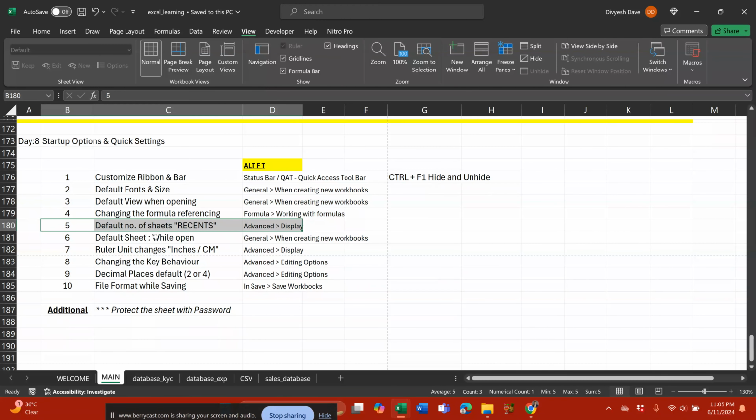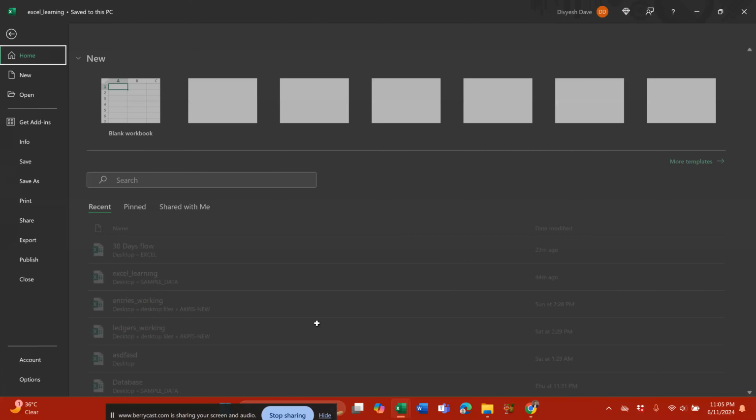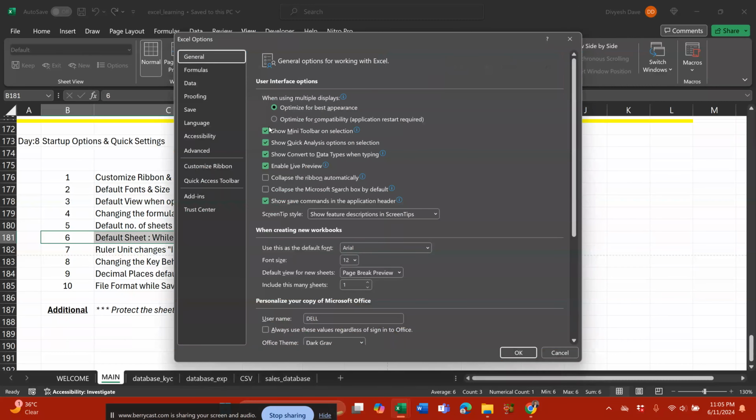Okay. So this is what you can do. Next is the default sheet. When we open Excel, there are Sheet 1, Sheet 2, Sheet 3. We can change this also. So instead of 3 or 4, you can keep only 1, whatever you want. So Alt F T, General. When creating a new worksheet, include this many sheets. Let's say 3 or 1. So you can change 3 or 1.